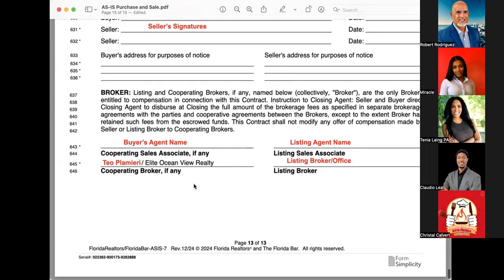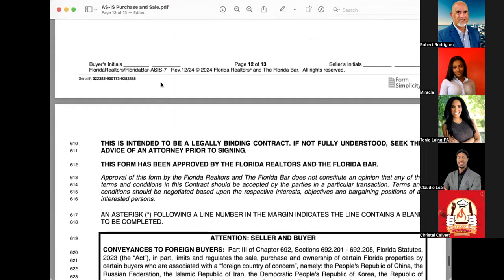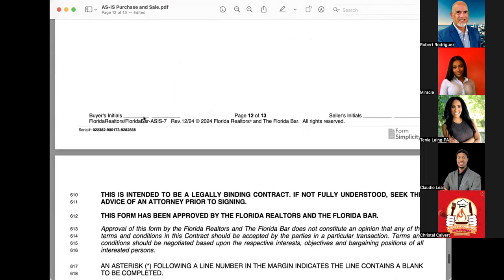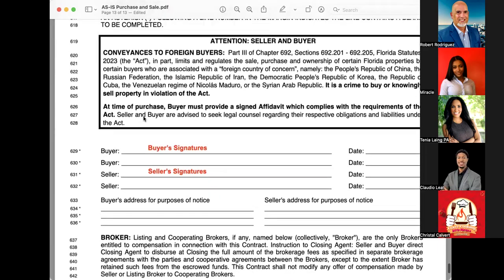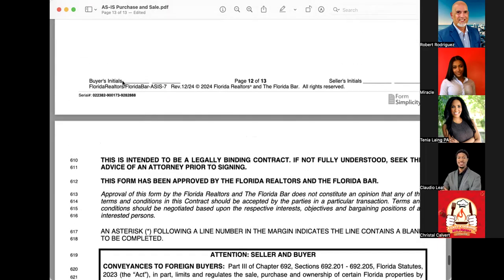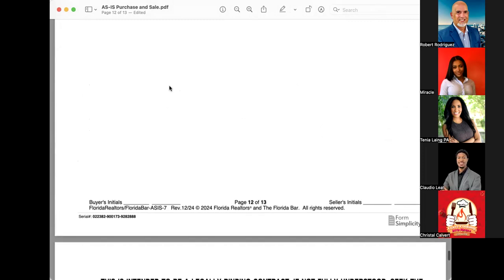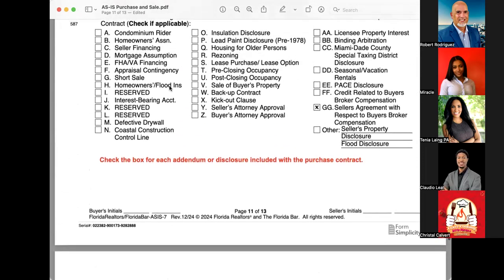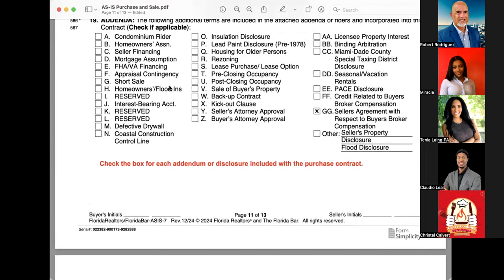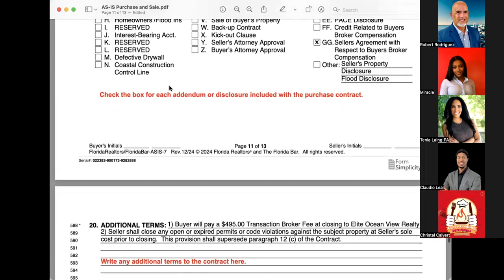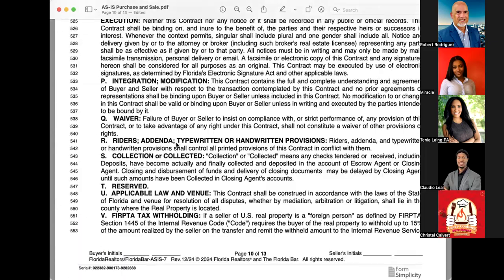Guys, make sure that each page is also initialed by your buyers, right? So the last page is for signatures, but on every single page there are spaces for buyers' initials. When you use Form Simplicity and you use e-sign, the spaces for initials for the buyers will automatically light up. So you should not struggle with this at all.